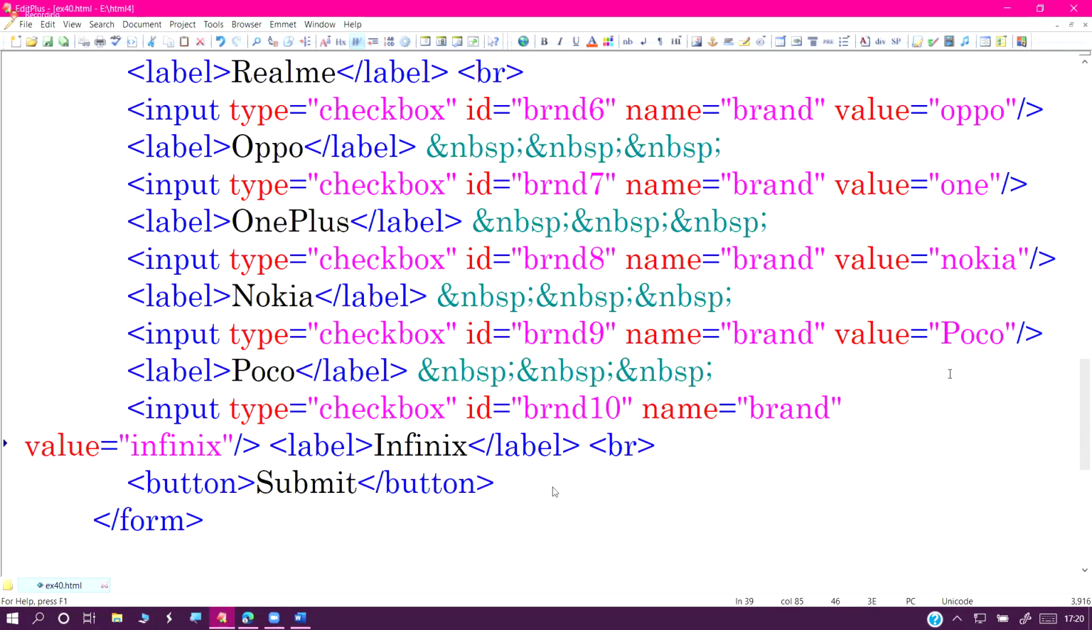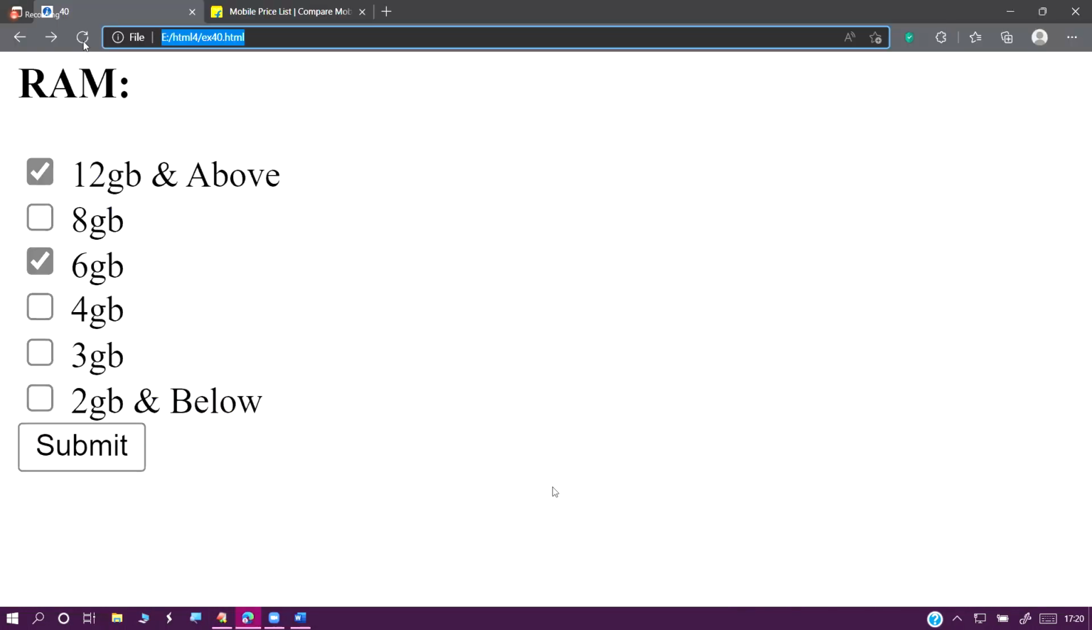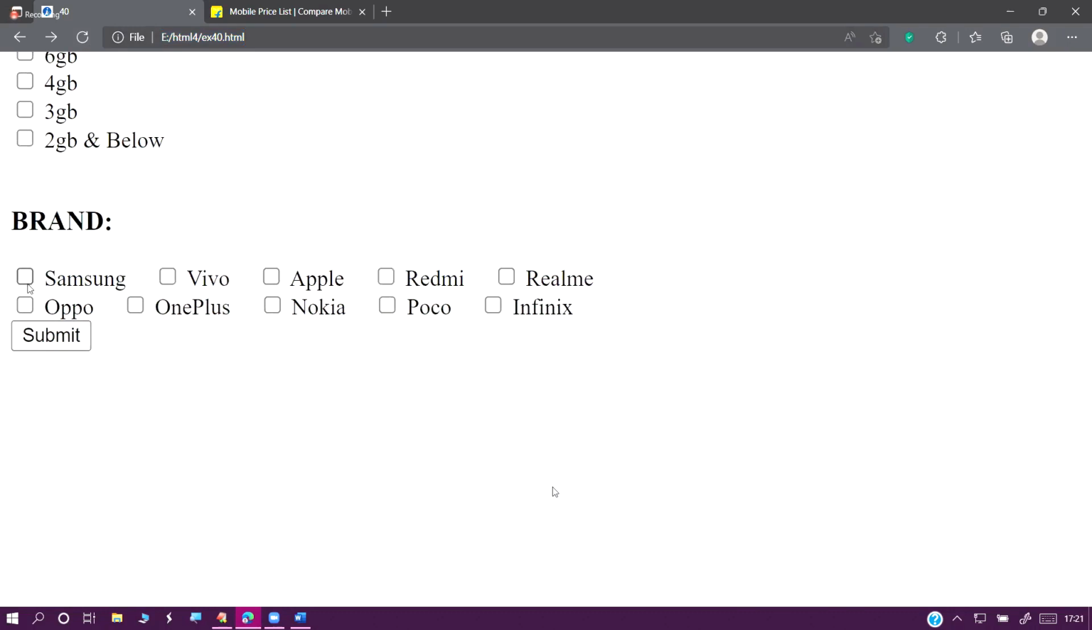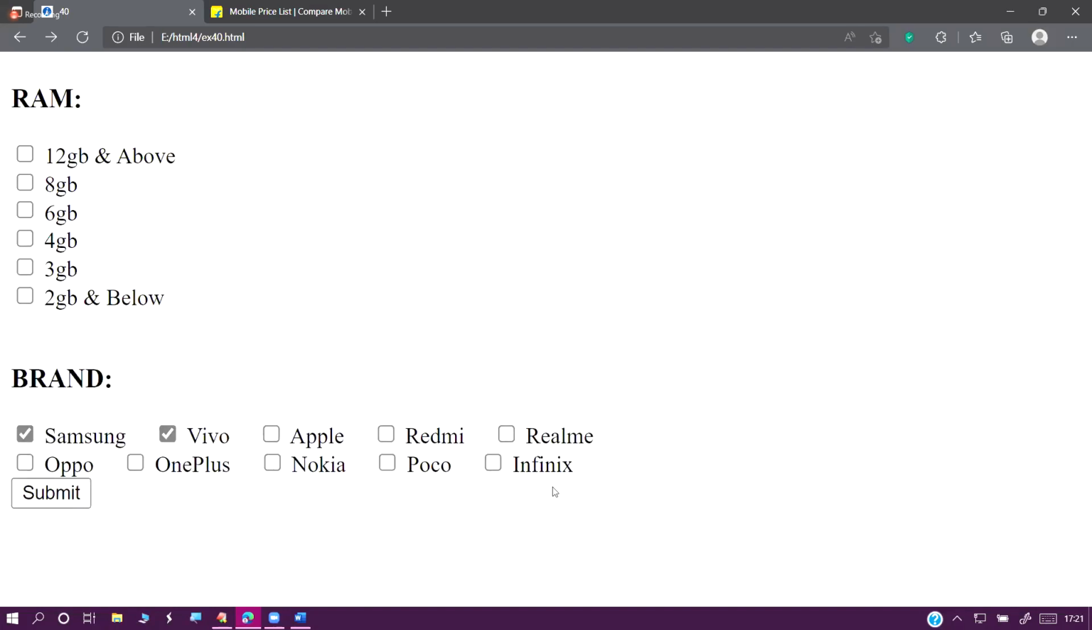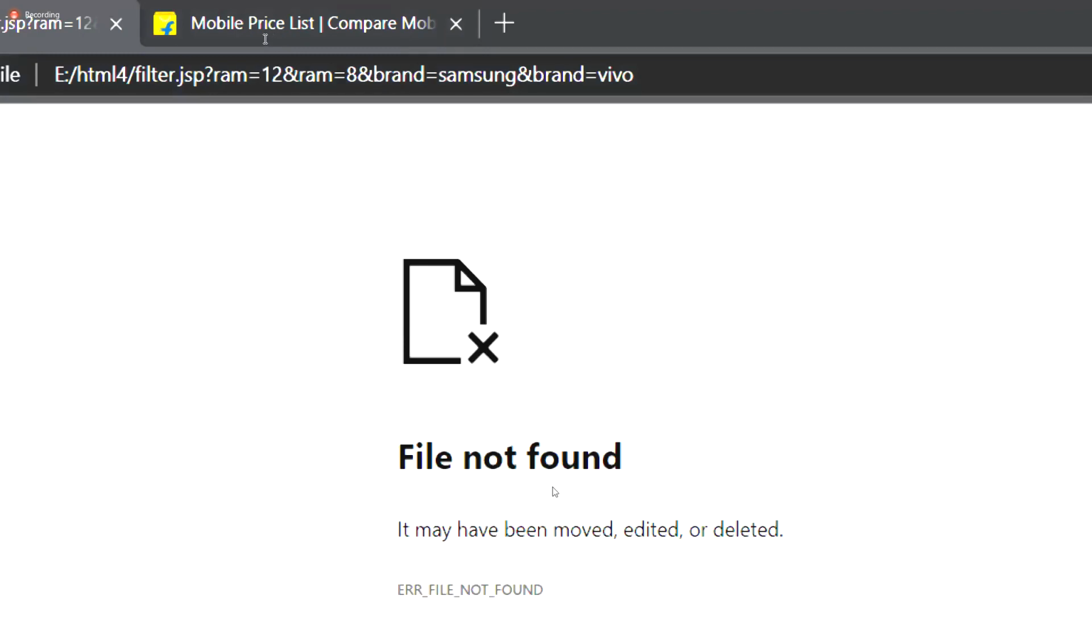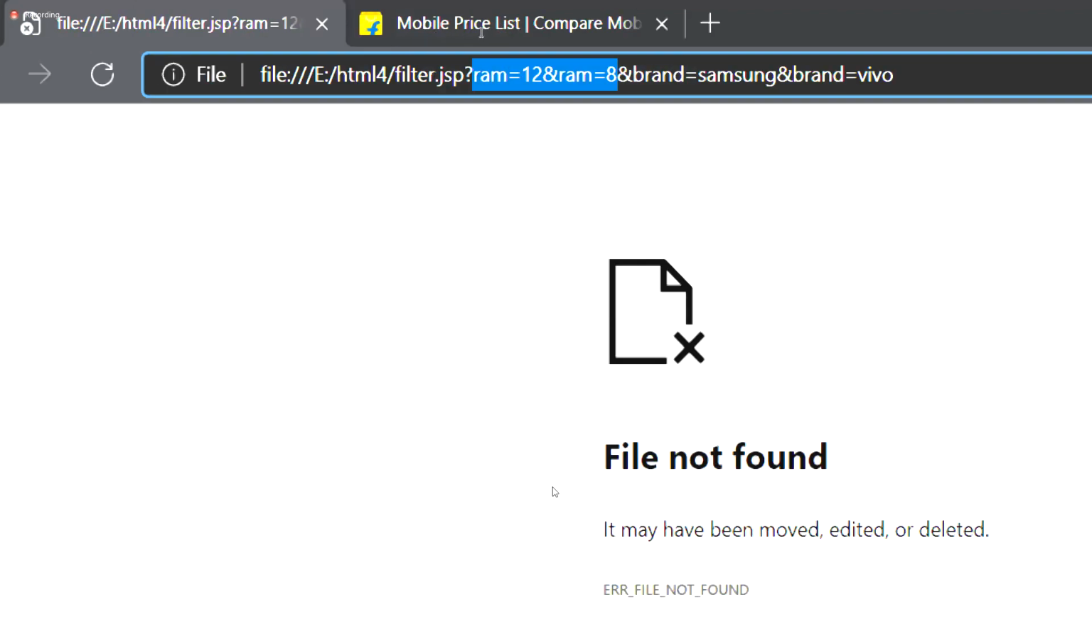So 10 checkboxes are ready and you can see the output. You'll get it like this. Select some of the checkboxes here and click on submit. I want to see the Samsung and Vivo models in 12 GB and 8 GB. Submit, and this is the data: RAM equals 12, RAM equals 8, brand equals Samsung and brand equals Vivo. So a total of 4 values are received by the filtering program, and as per that it displays the rest of the products.